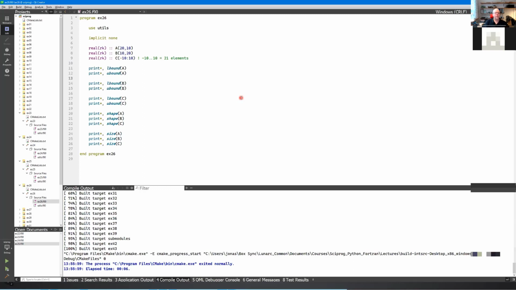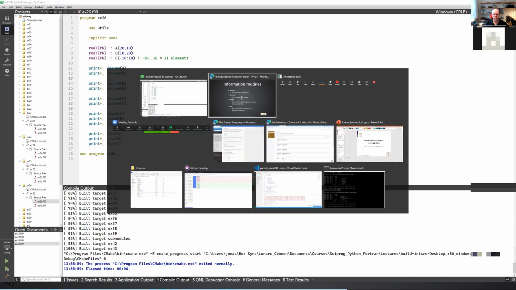It can be useful sometimes, especially if you have subroutines that want to work on arrays and you want to have loop ranges, for example. You can use these functions to query those and get the loop ranges.